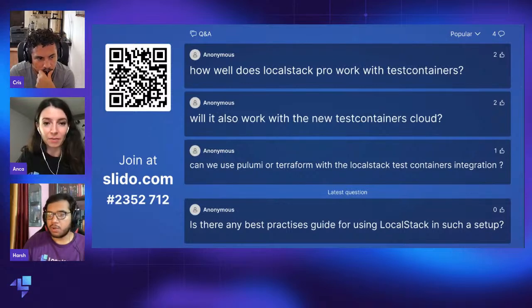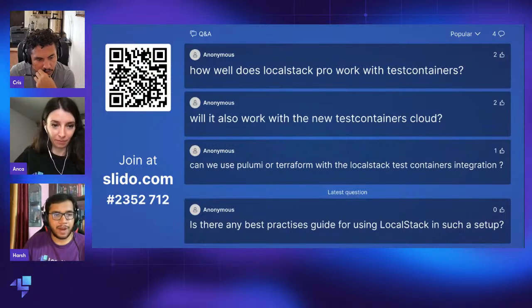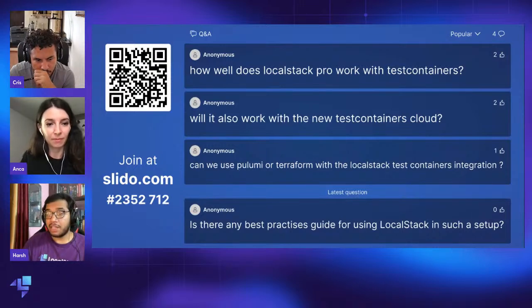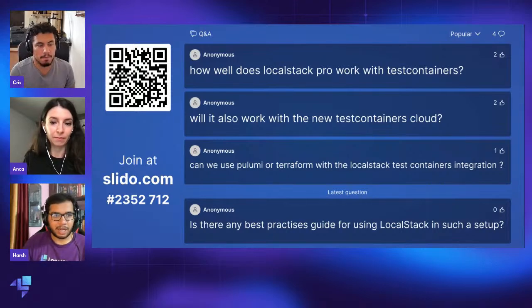Yep. I guess Oleg did also demonstrate how you can configure your API key. All that you need to add is an environment variable, and just pull the latest LocalStack Pro image, because that's where all the Pro APIs are right now. It's not on the community image. And once you do that, I guess it would be pretty easy to work with LocalStack Pro.